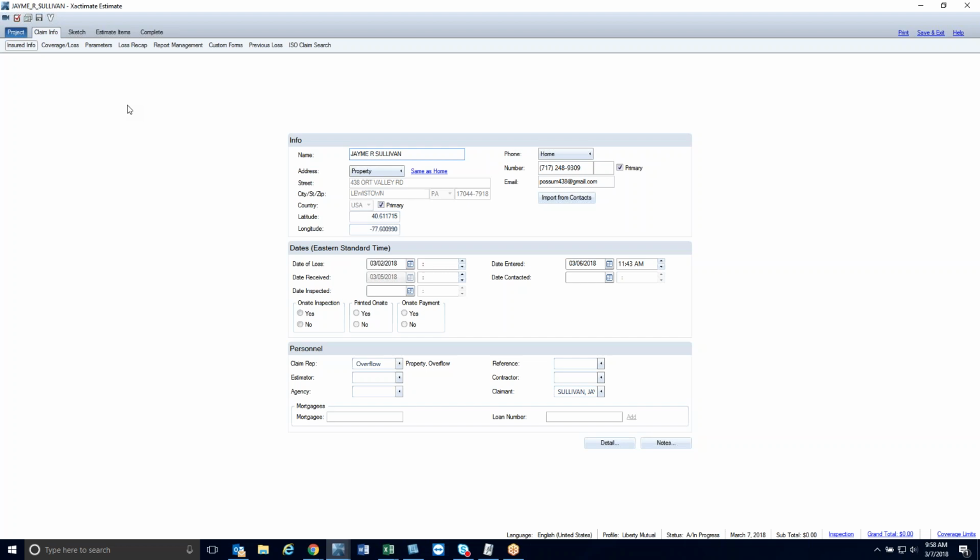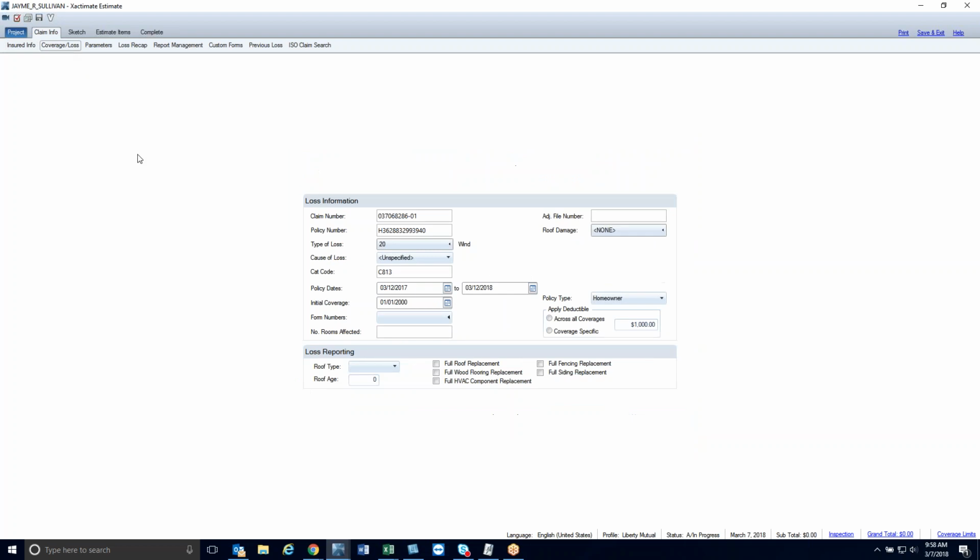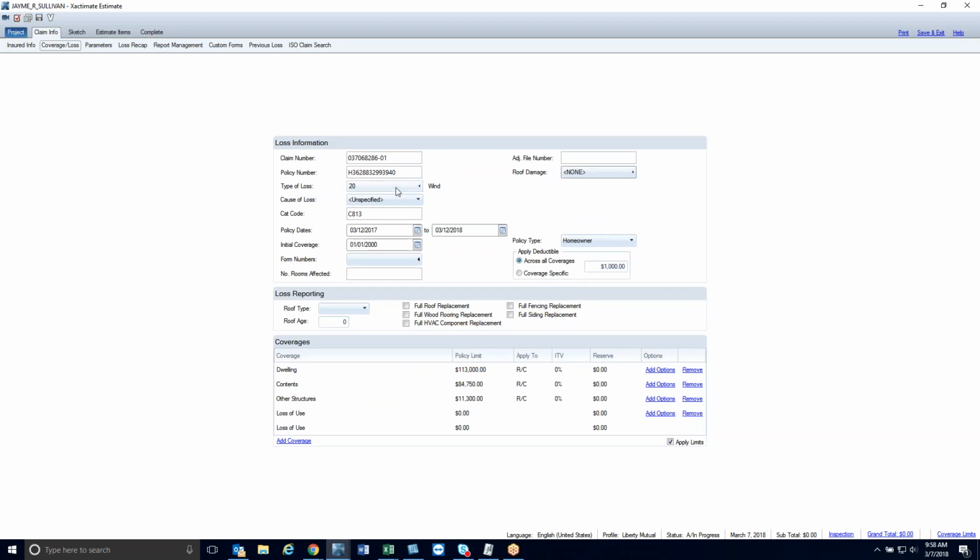Okay, so with that, we have a sample assignment right here, and want to make sure that everybody is on the same page as far as how to document it. So first and foremost, you can look within the assignment or your individual loss notice that you'll receive, and pull that potential information up, and go from there. So this is your initial loss notice. This is your coverage and loss tab. This is a wind claim.